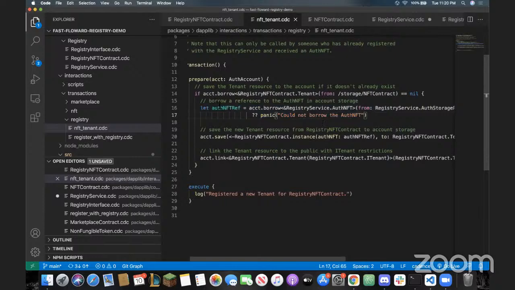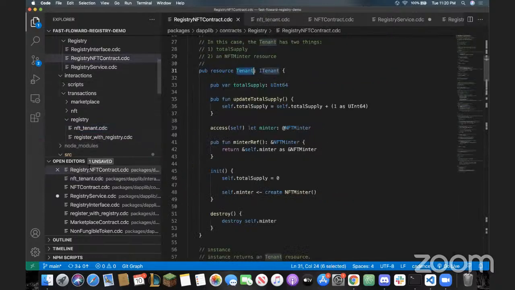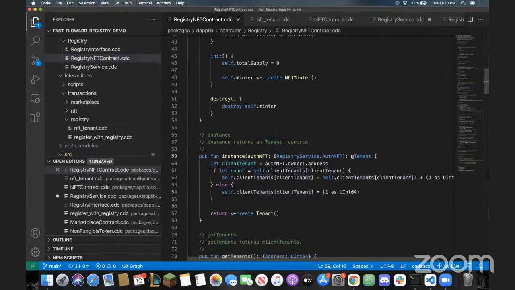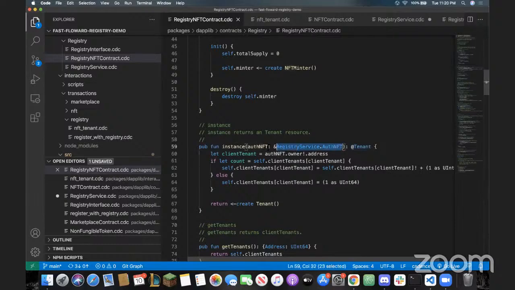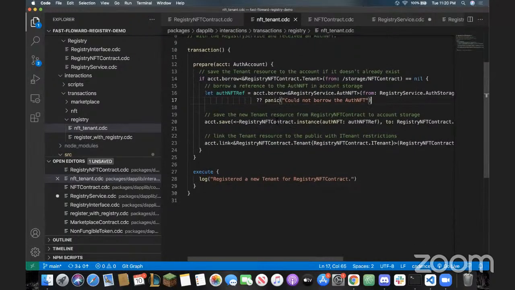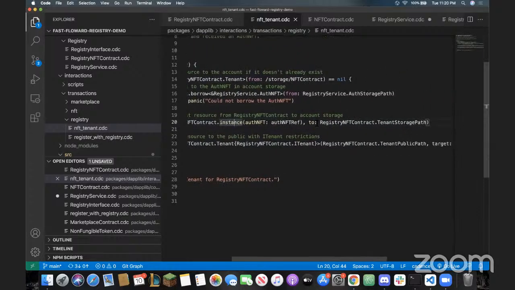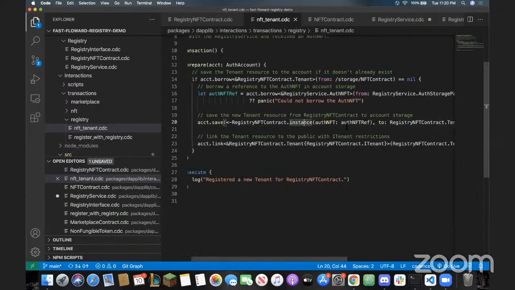Remember, we have to have a reference to our auth NFT because if we go to our registry NFT contract, in this instance function, which is actually how we get an empty tenant, we must pass in a reference to our auth NFT. This is our key to get into these contracts. So we get a reference to our auth NFT and we call registryNFTContract.instance. We pass in our auth NFT and we save this to account storage.